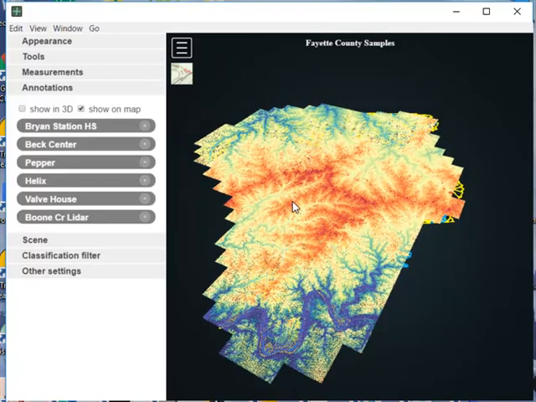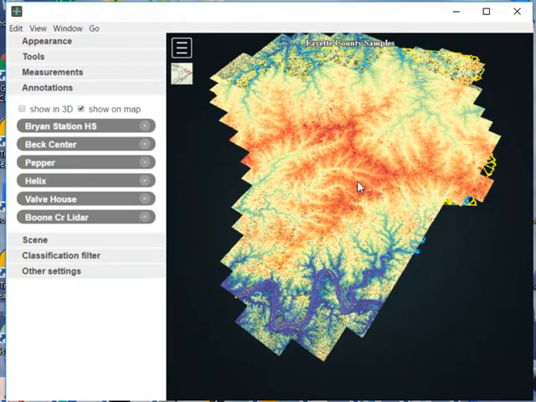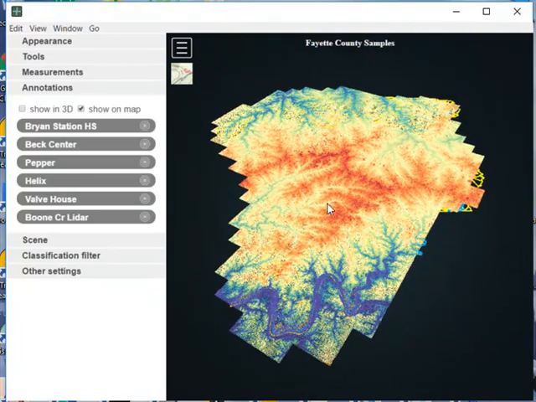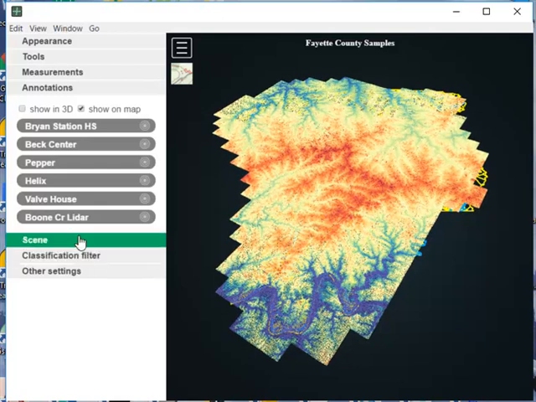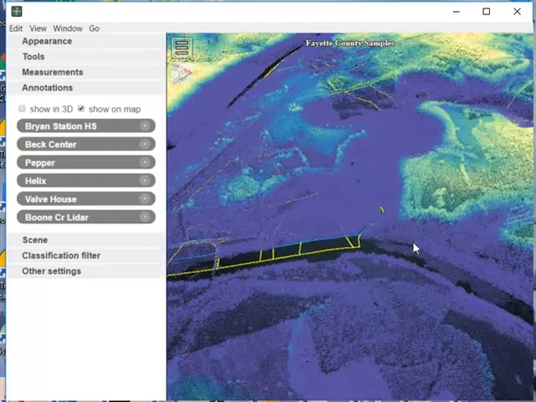We start with our base, which is aerial LiDAR for all of Fayette County, Kentucky, and we can easily move this around and look at it from different perspectives. But let's take a quick tour to some of the other scenes. Let's begin here with Boone Creek LiDAR. So we can zoom in and take a little bit closer look at the LiDAR options.